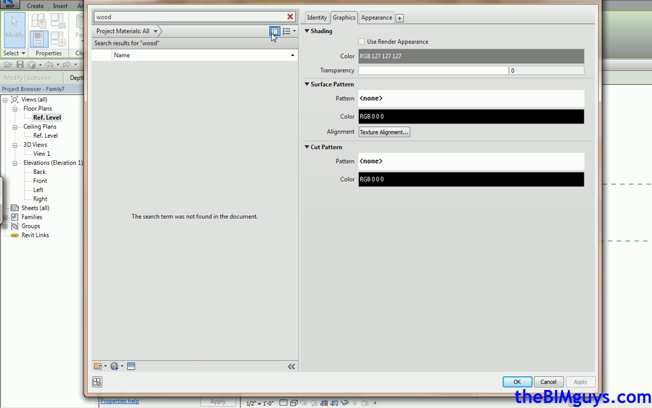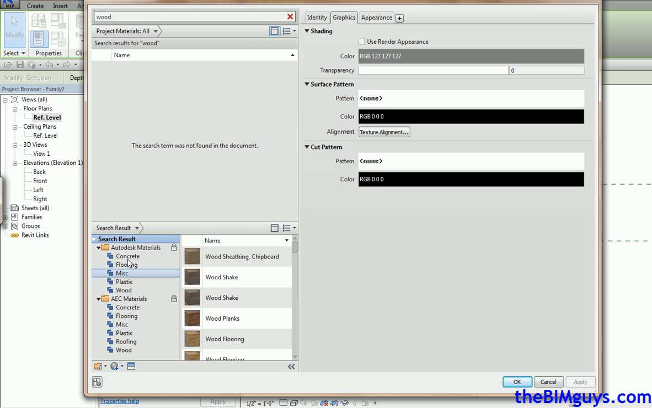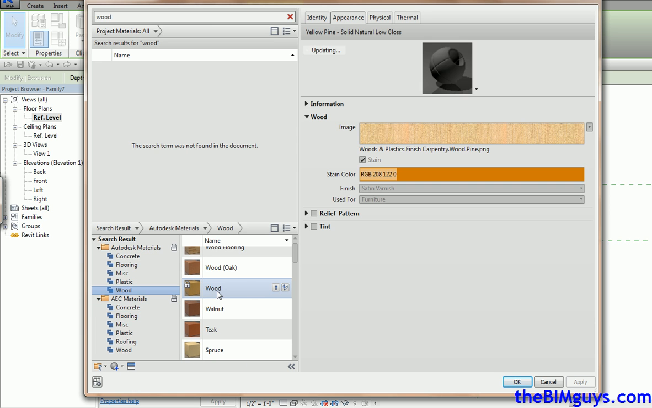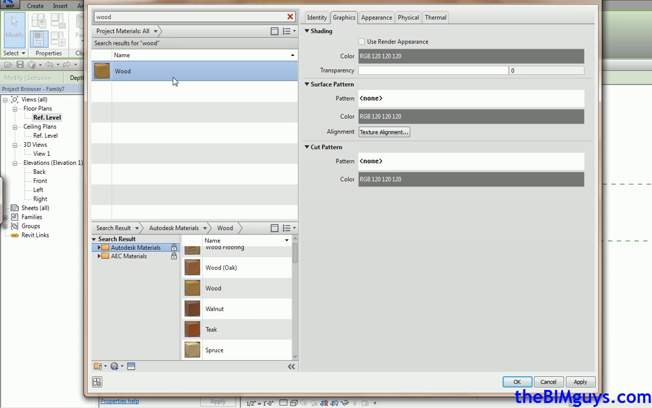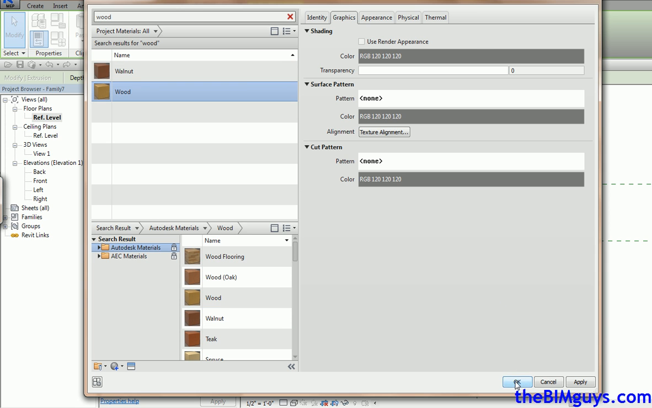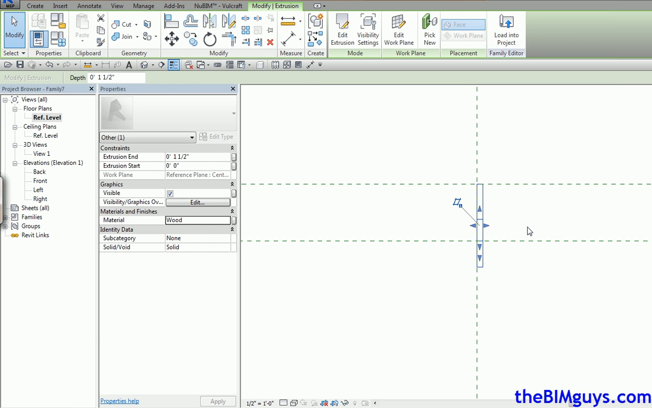Show library, hide library. Now these are actually the Revit materials that are stored on your machine or on the server, and you pick a wood that works for you. You then push it into your family or project. That's how you get that to happen again. Walnut, push it into the project. I'll say go with regular wood, hit OK, and you'll see that it's being brought in here.